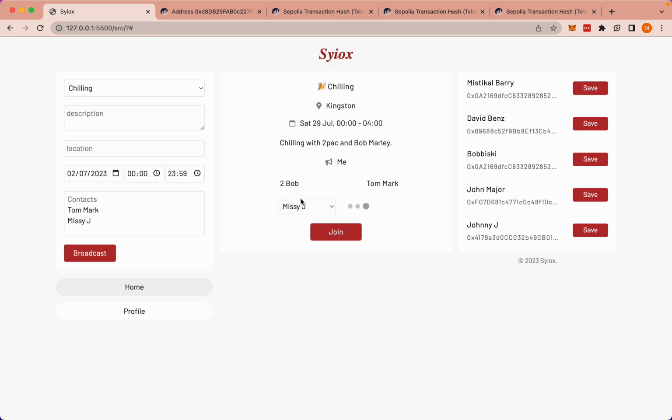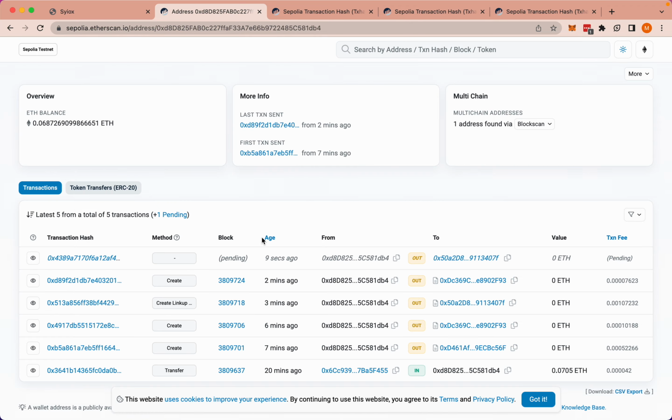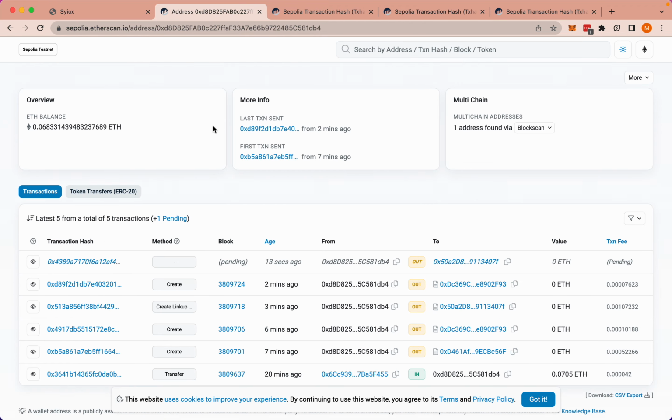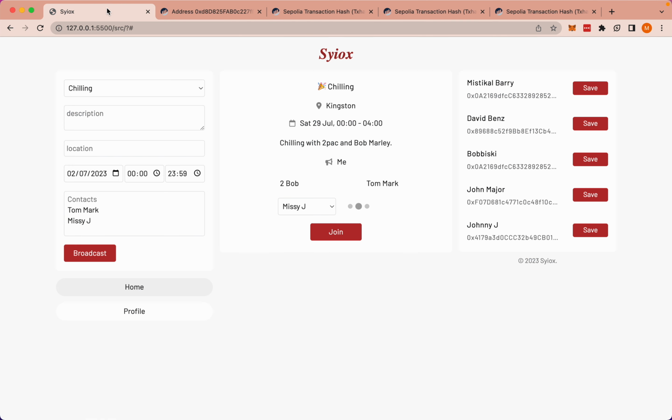So what should happen is now when we go onto Missy J's profile, she should have this event right there, and she could decide whether to join it or not. Still taking his sweet time. Let's see, should say pending. That's pending. Mempool. But yeah, this is one disadvantage of blockchain applications. But my main focus here wasn't even speed or anything like that or gas prices.